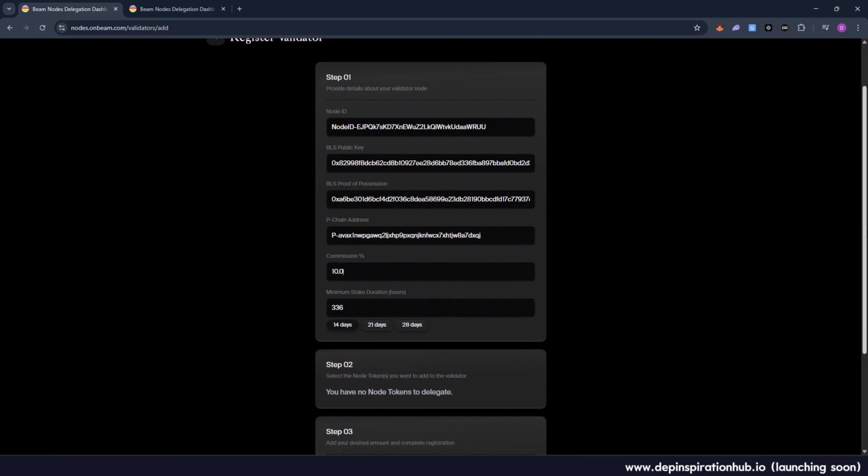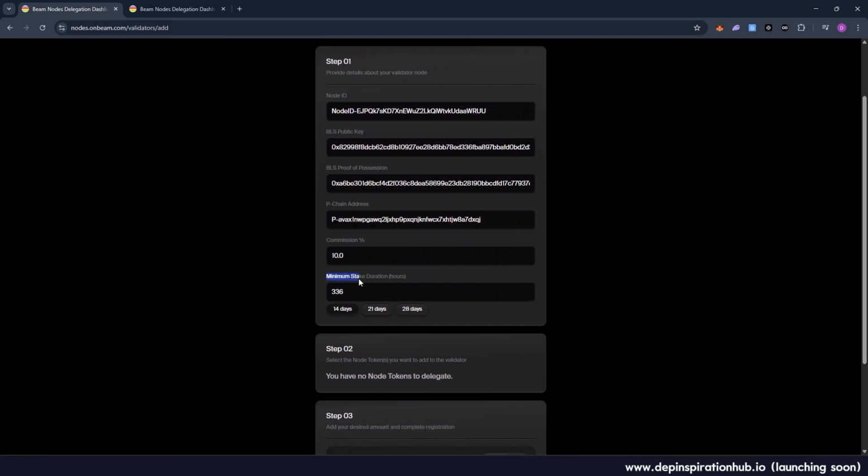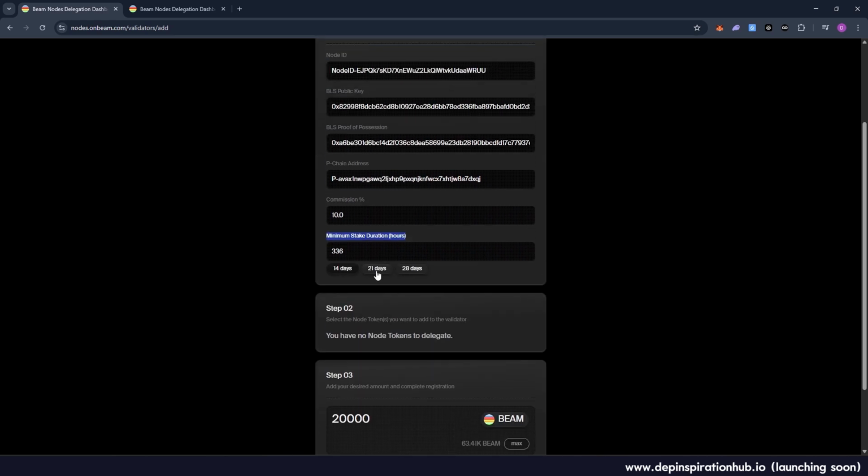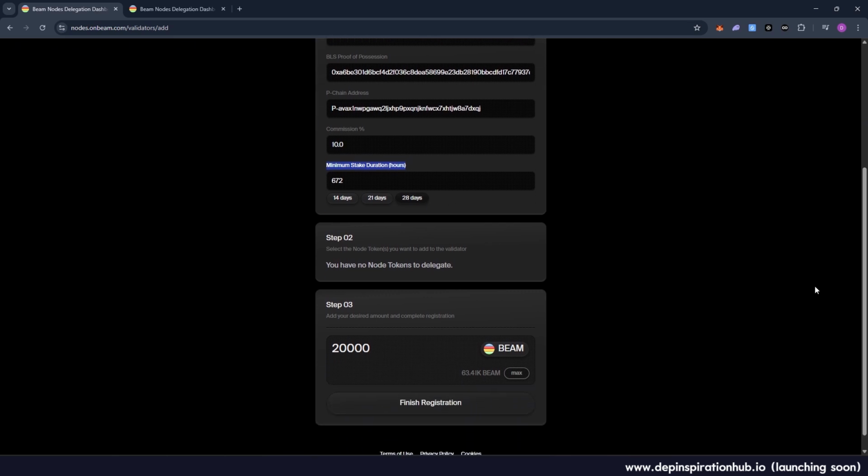And then here, very important, this is the minimum duration you want to stake your Beam tokens. You can go for either 2 weeks, 21 days, or 28 days. After that, just scroll down, and if you do have any node tokens, you can check the node tokens that you want to bind to this validator node. I have consumed all my node tokens, so I can't show you this part, but I have a video that I recorded when I was setting up my validator node to show you how this looks.